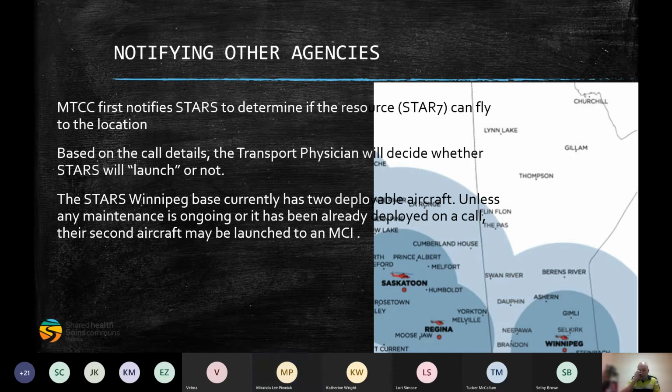So basically what happens is when we request STARS, dispatch will contact them and see if they're flying right now, if they're on another call, if they're actually in the air. Based on the call details, the transport physician will decide whether STARS will accept the mission or not. Again, there may be multiple calls coming in at once, so they may have to triage on their side, or they may already be in the air and we just can't take it.